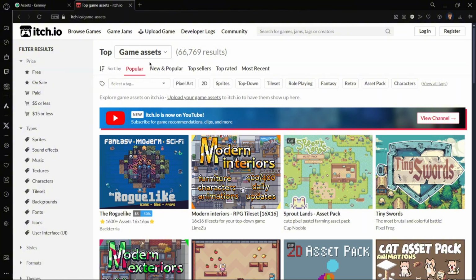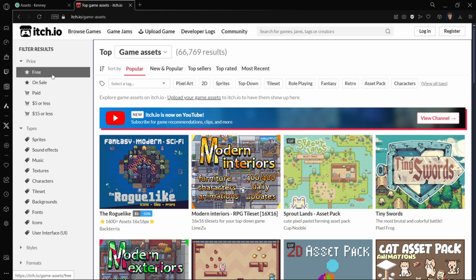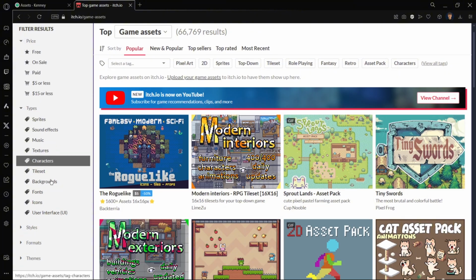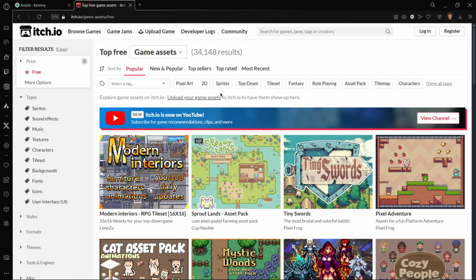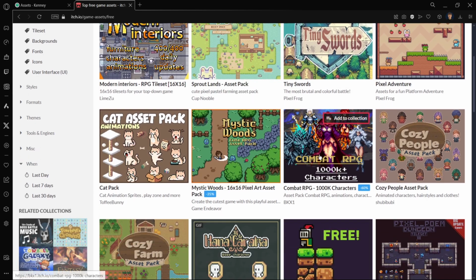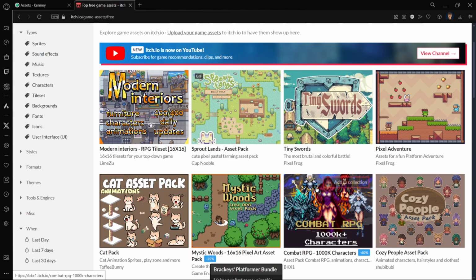The good thing is that you can also sort here by tags. You can select different sizes, if it is an animation, if it is audio, background, characters. Literally you have lots of things over there. And also here on the left you can select the price, if it is free, on sale, paid, $5 or less, $15 or less. So once again you have a lot of filters that are going to help you a lot. For example, we can look for free, and once again take a look at the quality of this asset. It is quite good.